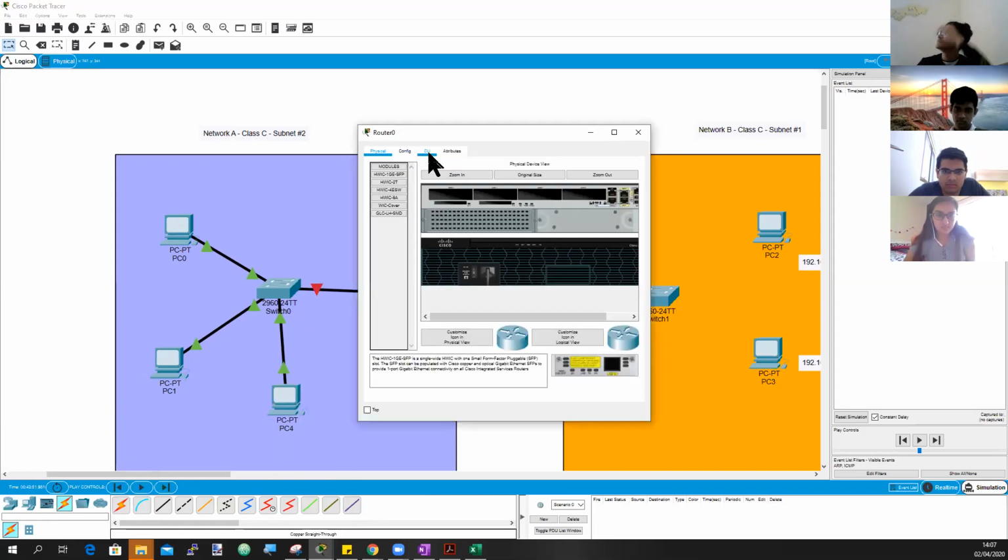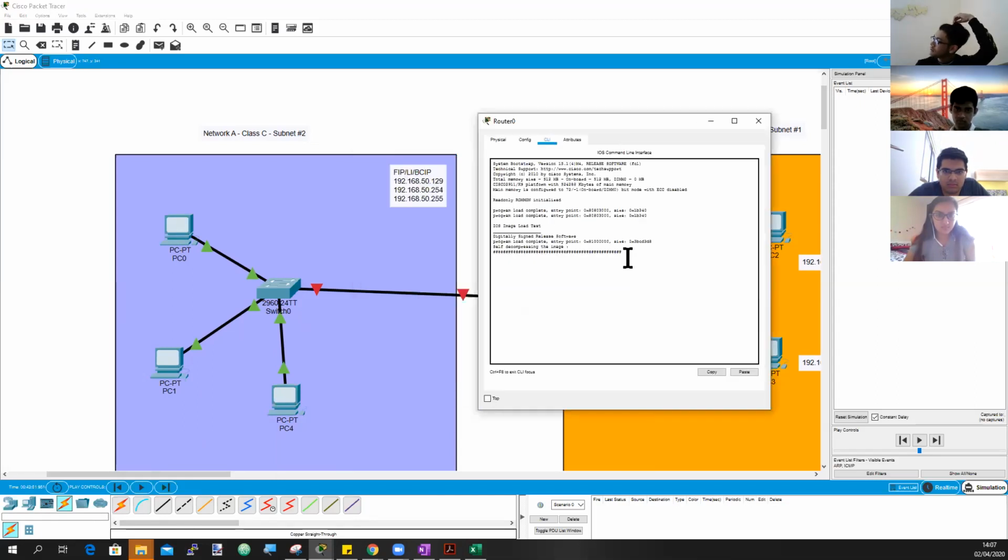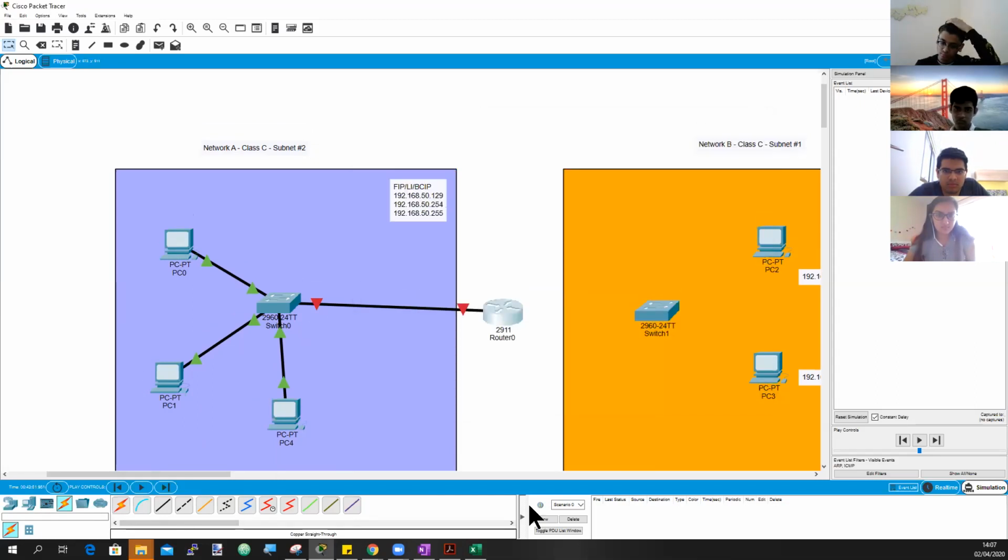This interface is down, so I'll go to the CLI. It's still booting up, so I'll give it a couple of minutes to boot up. Let me see.